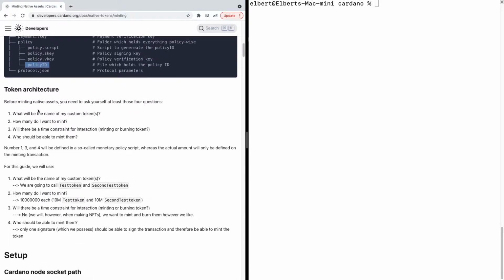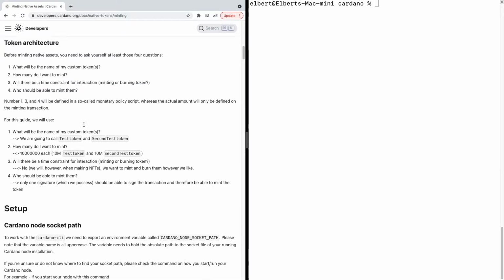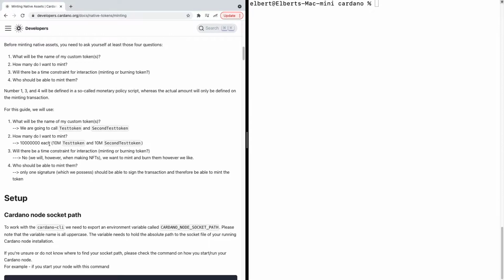So yeah, when you're minting a native asset, you want to decide what the name is going to be for your token, how many you want, different things here and there, very useful things. I'm going to be following this pretty much.